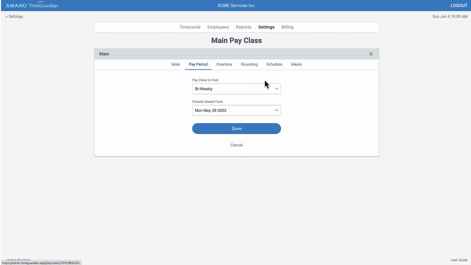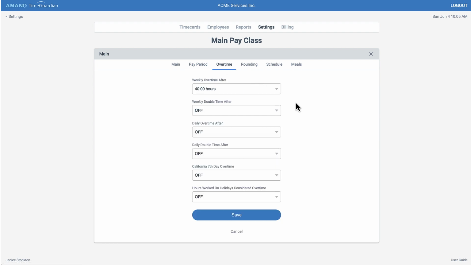Pay Period is for setting your pay schedule. It can be weekly, bi-weekly, semi-monthly, or monthly. Overtime defaults to 40 hours per work week, but you can adjust other rules such as double time and daily overtime. Also, we offer a rule that defines if hours worked on a holiday should be applied as overtime.